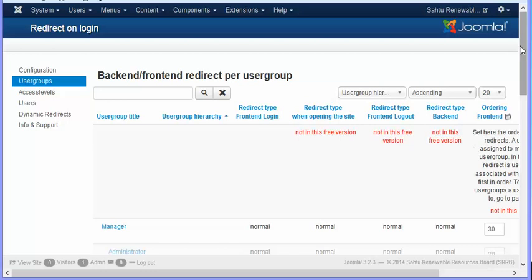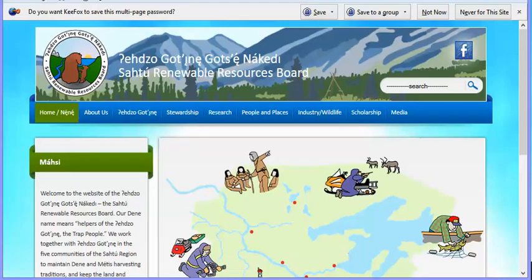And in a nutshell, that's all that's required in order to get things up and running. So there you go.